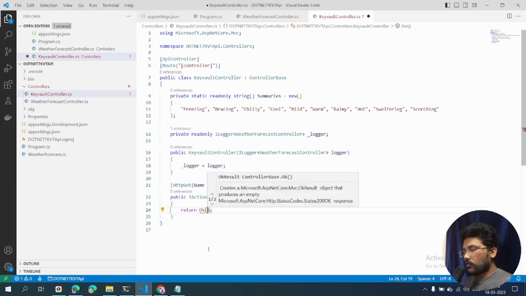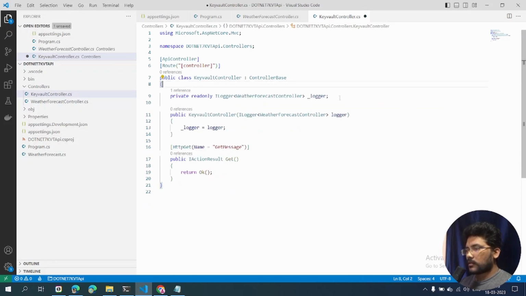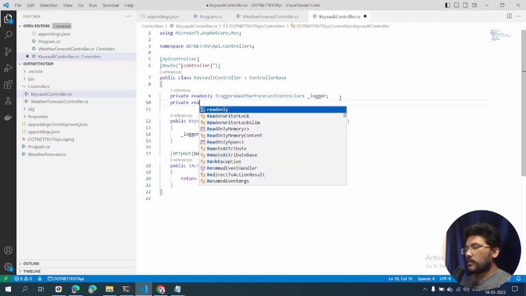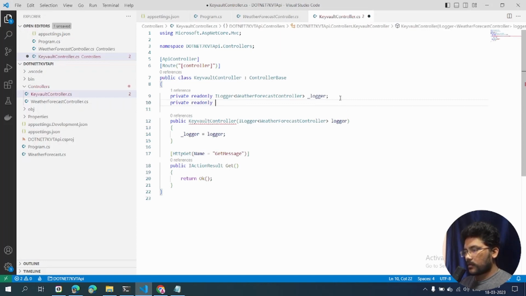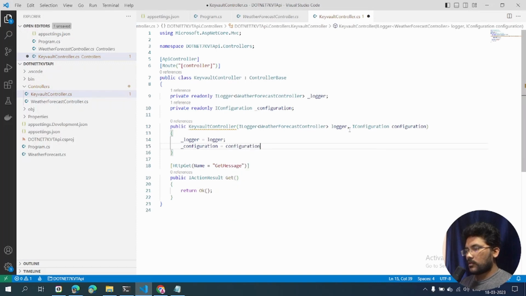which is okay. But for this I need the configurations, right? Let me take that: private readonly IConfiguration _configuration, and IConfiguration configuration here. I got a configuration now.